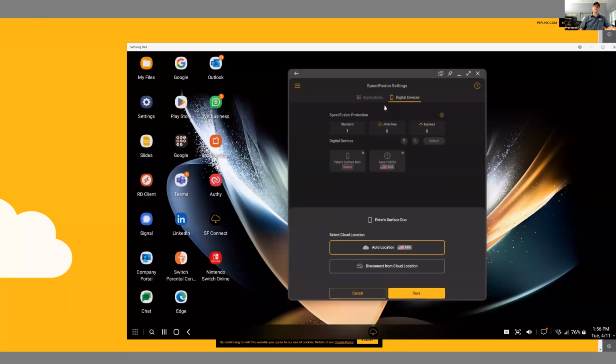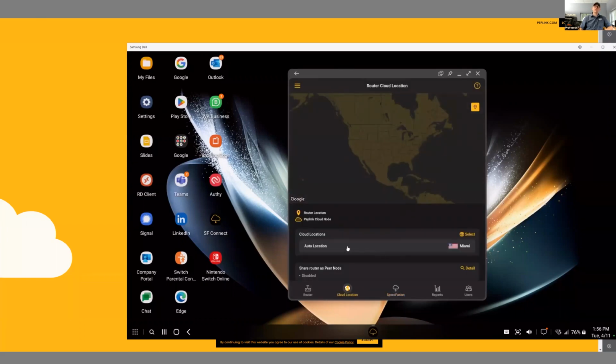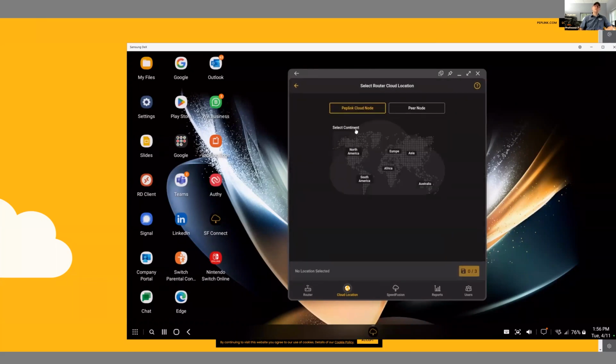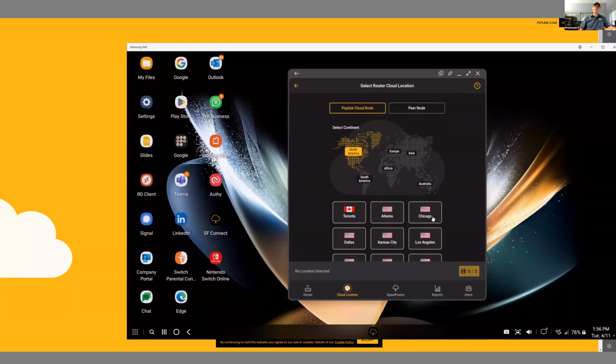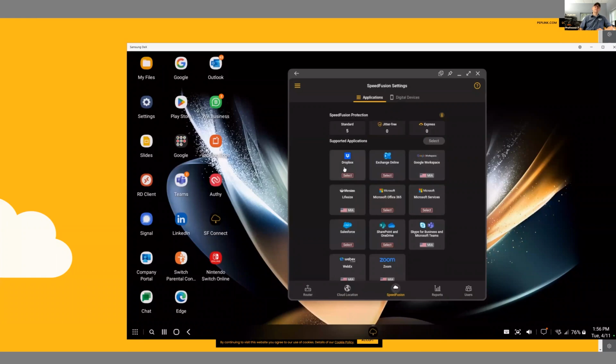But you need to make sure that on your cloud locations, instead of auto, you go to custom, and then choose a US location. So North America, Atlanta or Chicago, maybe even New York. Since you're up in Canada, you could choose US based locations instead of having it auto connect to a Canadian location. Then just choose the SpeedFusion tab here, go to digital devices, select your wife's laptop, tell it to use Chicago or New York. And now it's going to look like her IP address is in Chicago or New York. Oh, there you go. And yeah, Austin gave a good question there.